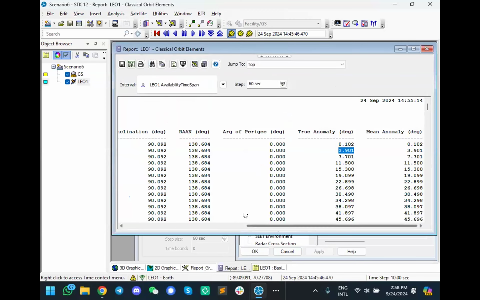Now I can go to the report again. The report still shows the old data. This is relevant. I changed the satellite parameters. The report has the old data. There is a refresh button here that you need to click in order to recompute the parameters of the report.